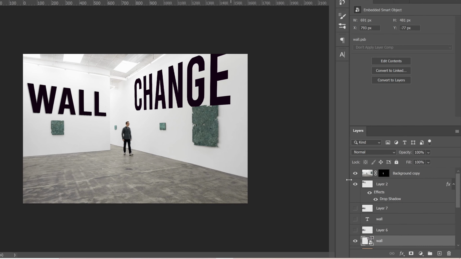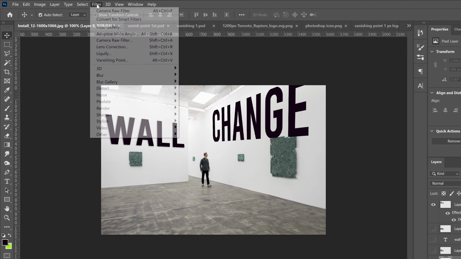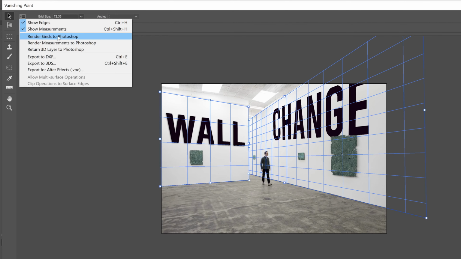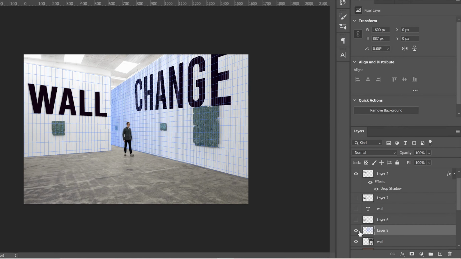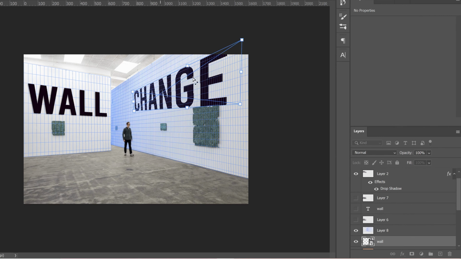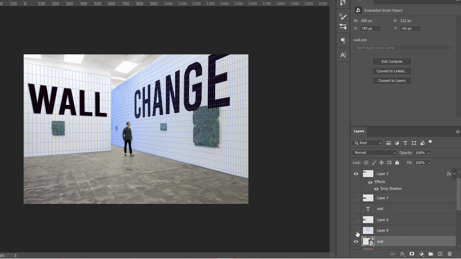And if you're gonna do it this way, I would also suggest adding a blank layer underneath, going up to filter and vanishing point, and then just going up here and going render grids to Photoshop and click OK. And then you're going to get the grids that show up on their own layer. So then you can go back onto your text, go Control T and hold Control, and then you can use the guidelines to make sure that you have a better perspective in line with what it should be. And then you can just click the eyeball and get rid of the grids.